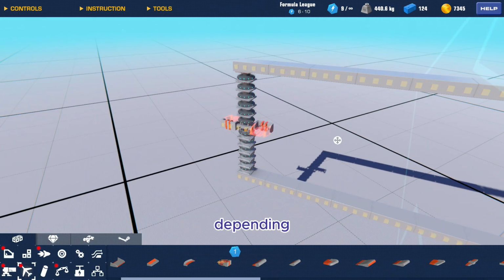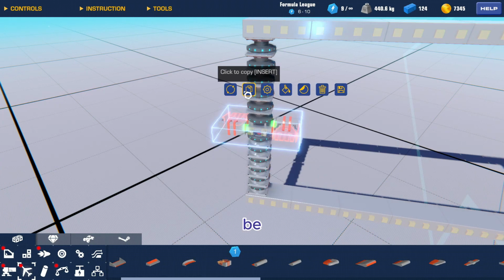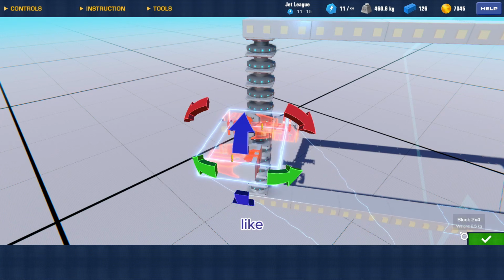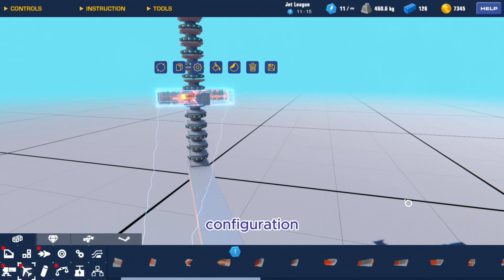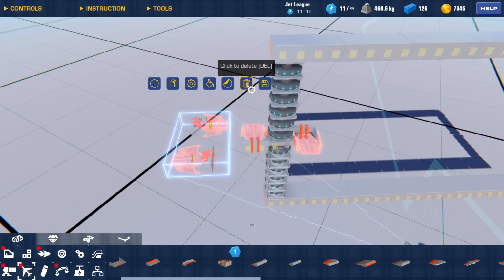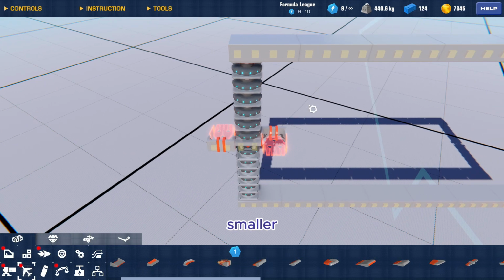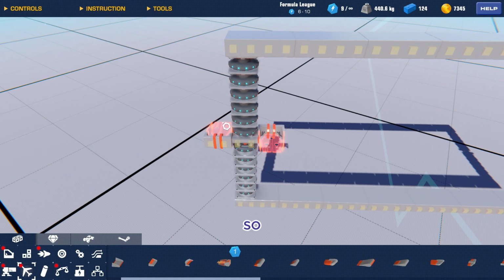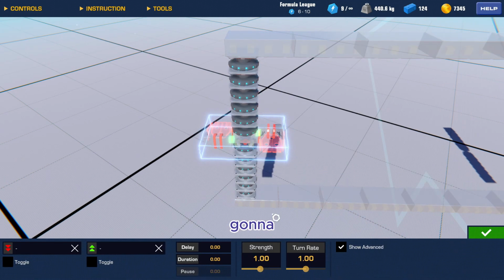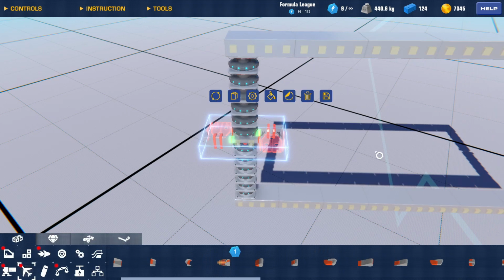Now, depending on your build, it might be better to have them like this in this configuration. But for this one, because it's a smaller build, we're just going to run 2. I would not recommend doing anything under 2. If you put 1, it gets very unstable. So now that we have these 2 here, we're going to set the strength to 2, turn rate to 0, and make sure they have no controls at all.